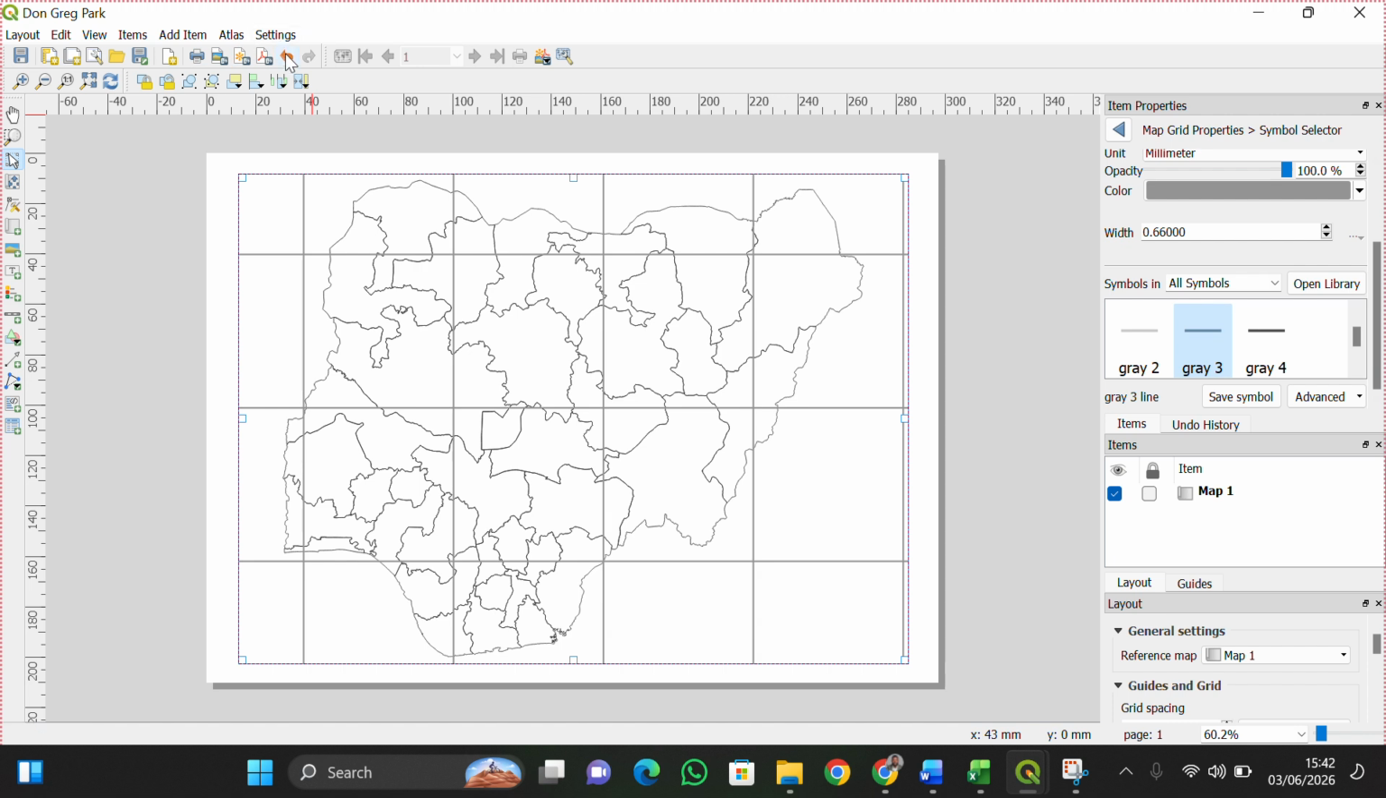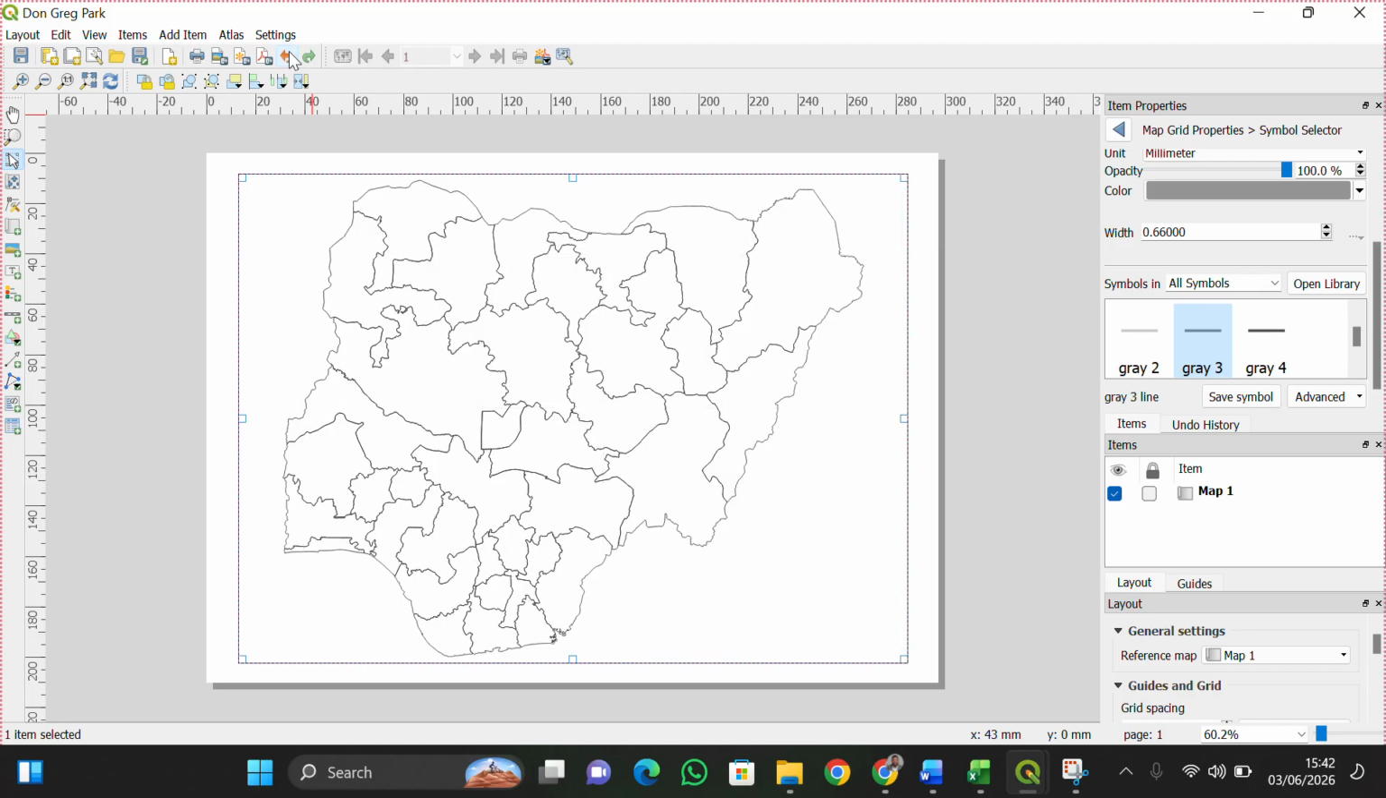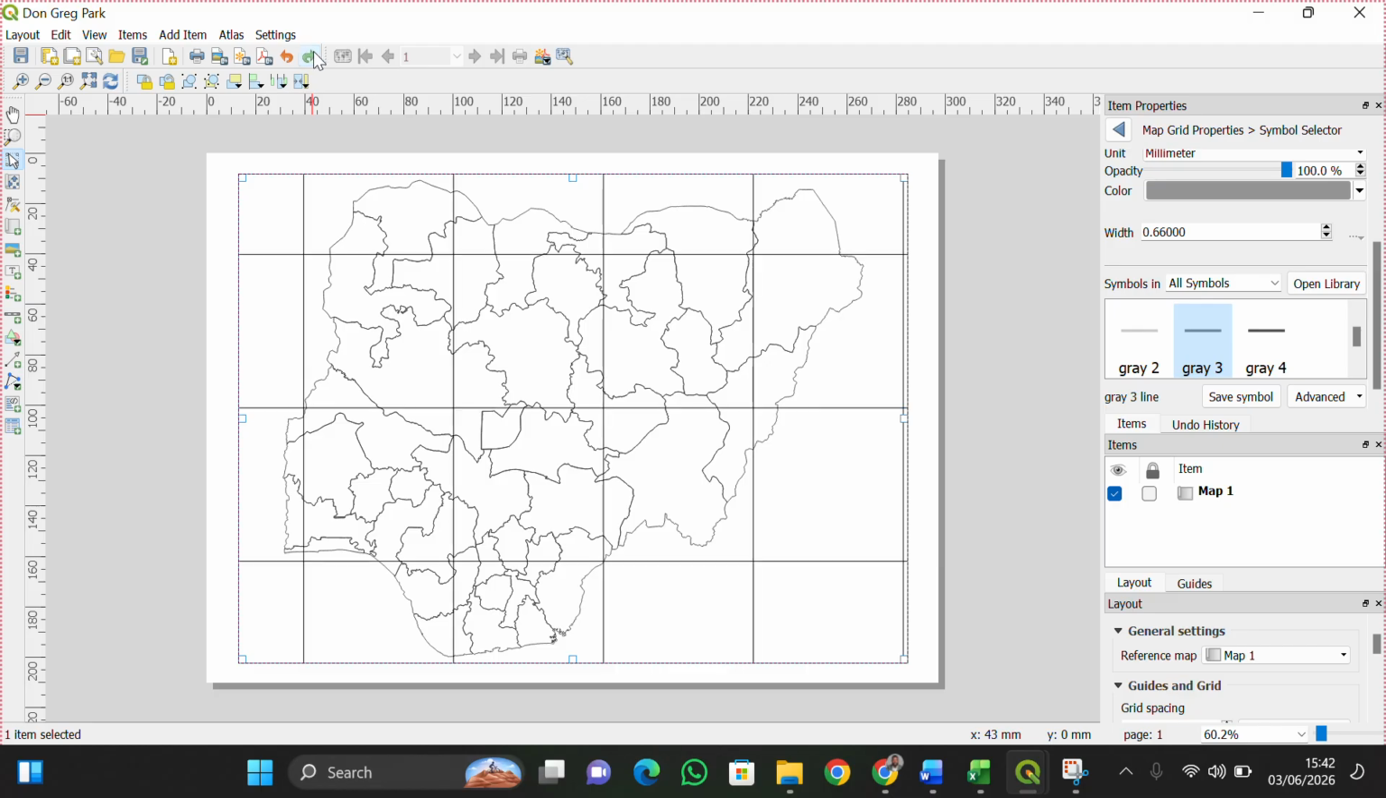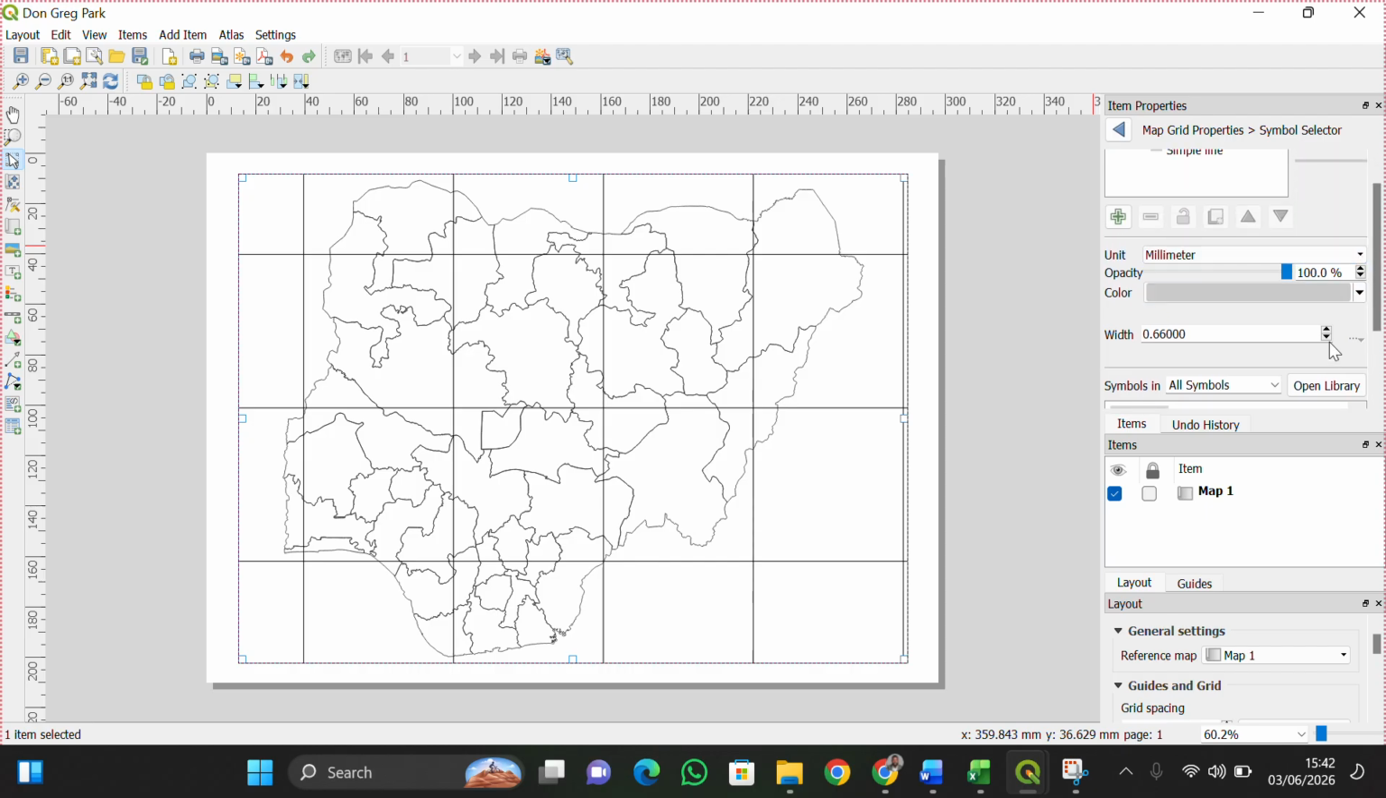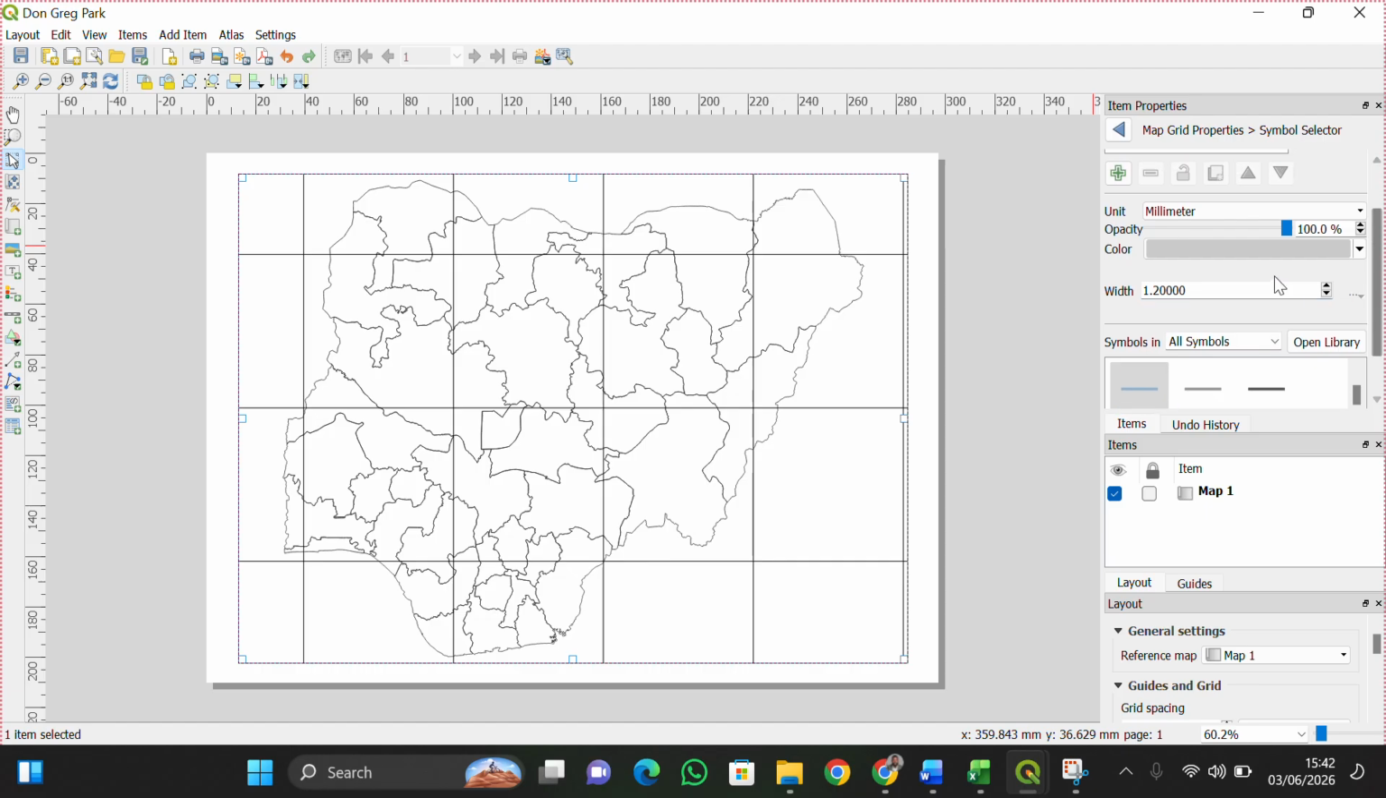If you make a mistake, you can come here to undo. You can redo. I don't know if you get that. So depending on what you want, you can reduce the width of the line, you can increase the width of the line. You can increase the opacity, you can reduce the opacity.